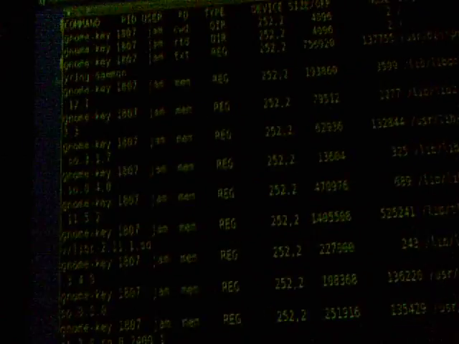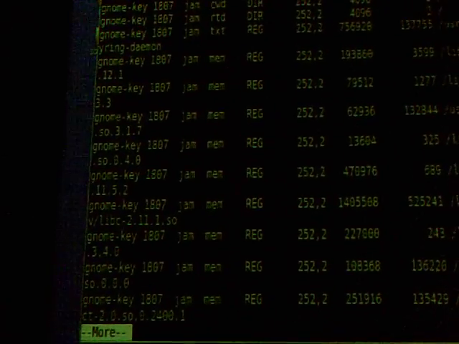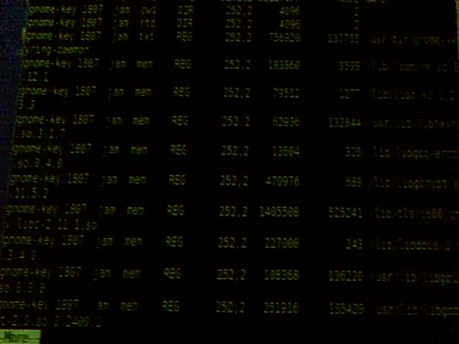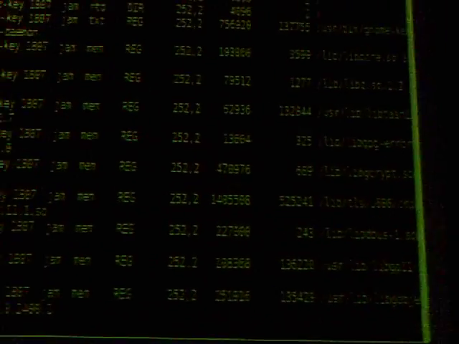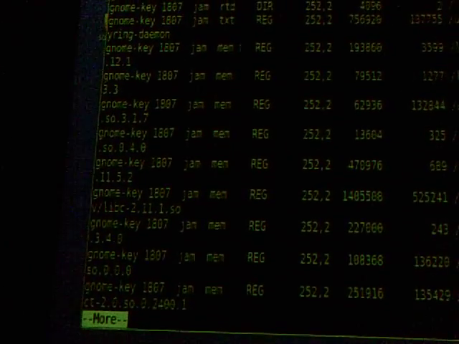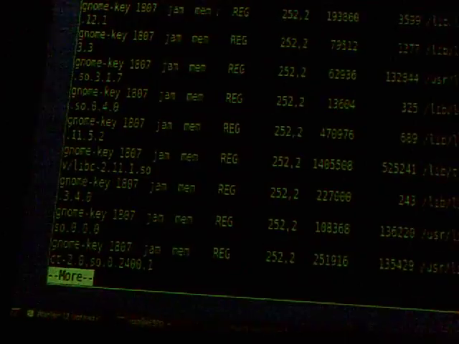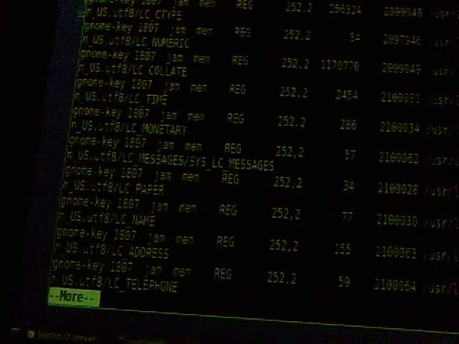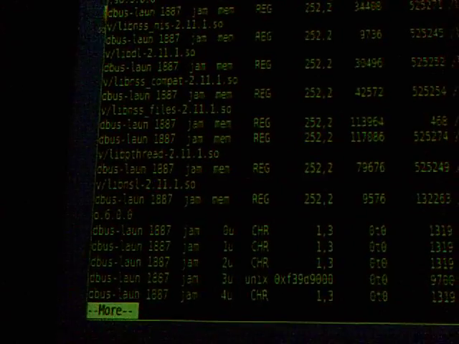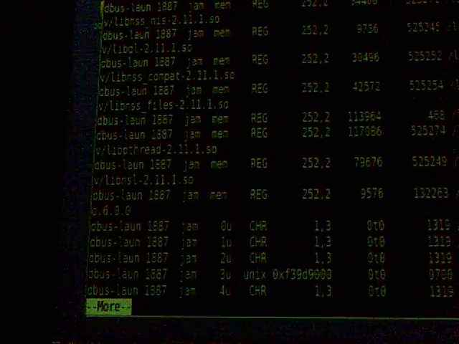Going across the top, you've got the command, the process ID, the user. This is the file descriptor. And cwd is the current working directory. RTD is the root directory. And then it's got a host of like 40 different things that it can show you. As you're seeing here, mem. That was the one, page back in.